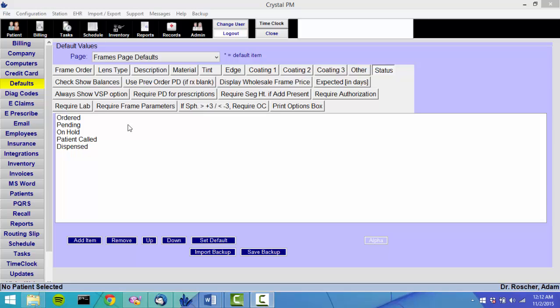You do have other options that can be selected to enhance how the Spectacle Lab order screen will function. Under the first 11 sections or tabs that we were working on, you'll see these options. Options like Check Show Balances, which gives you the option to view patient balances on the Spectacle Lab order screen. Use Previous Order PD if RX blank gives you the option to pull the PD from a previous order if the PD is left blank on this current order.